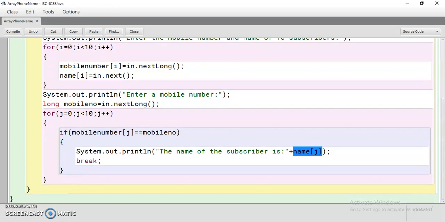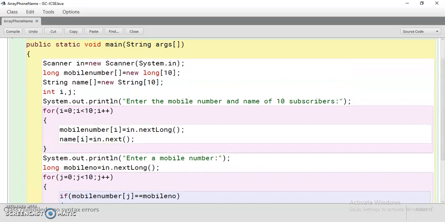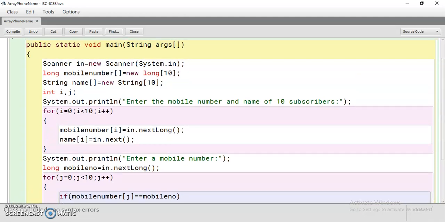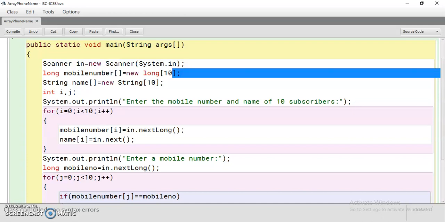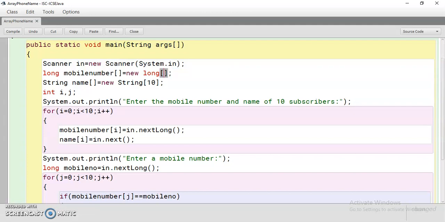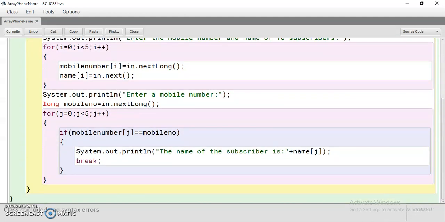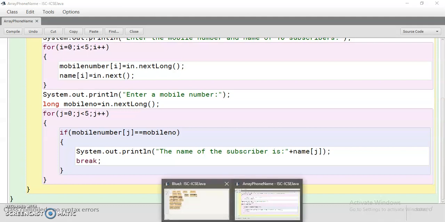Let us compile the program, and the program is syntax error free. Now let us run the program. For the sake of explanation, let me make the size of the arrays 5, since it will require more effort to give inputs. Let me make this 5, so that the number of inputs will be smaller. Now let me compile the program one more time, and run the program.